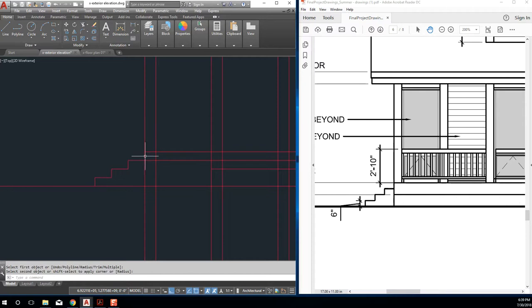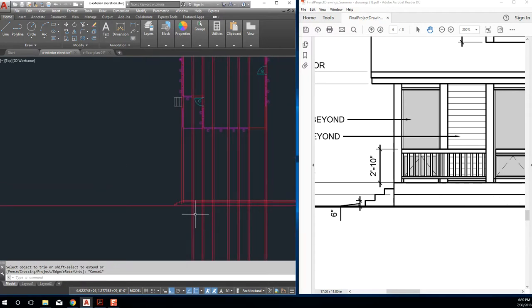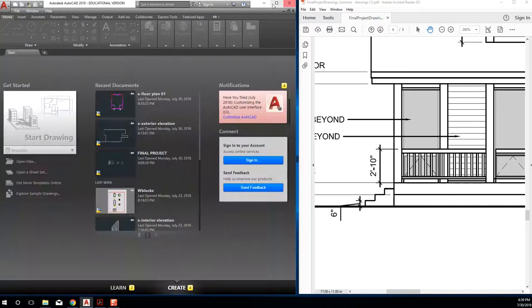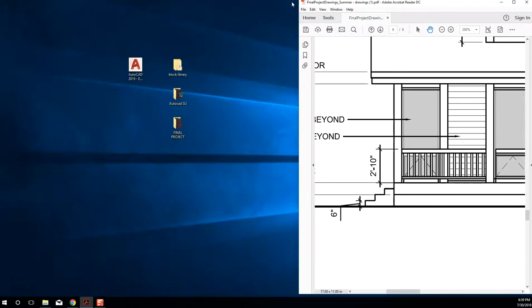Oop, there. Gosh. That's odd. I'm going to reboot here real quick. Let me close out of everything and let me reboot. Okay, let me restart AutoCAD.